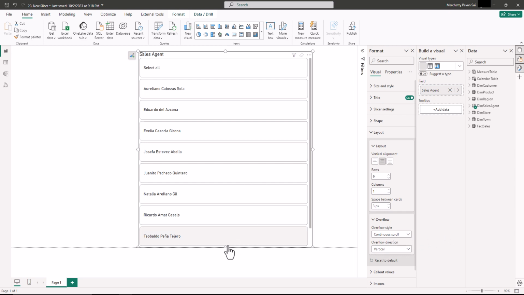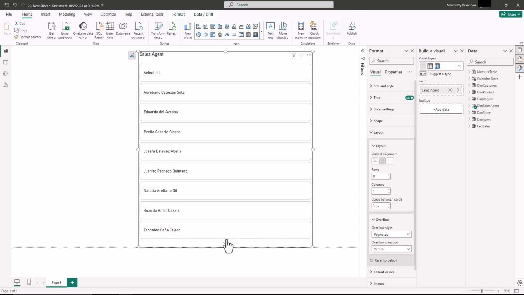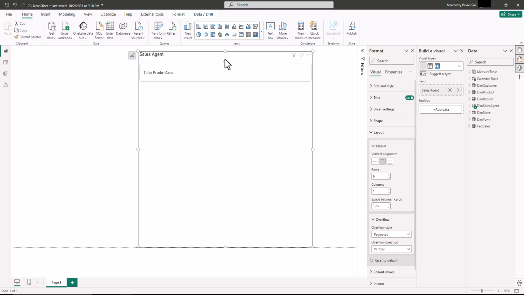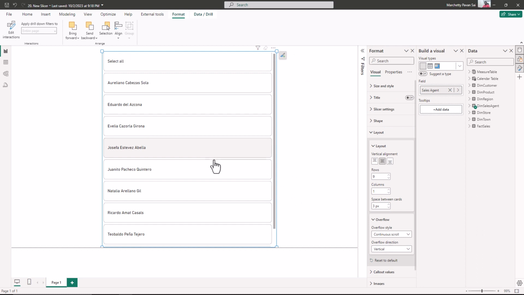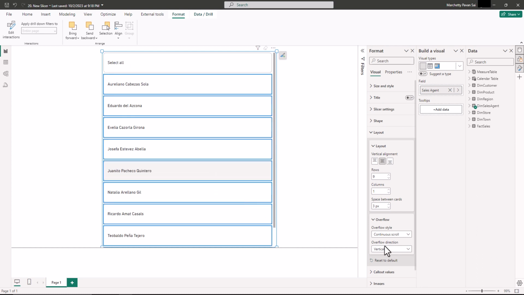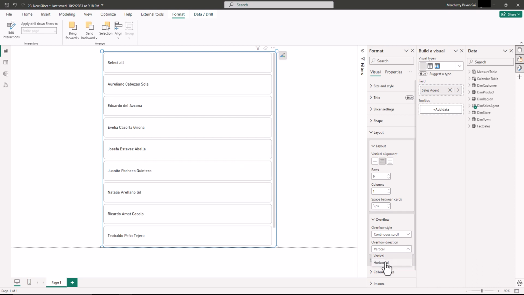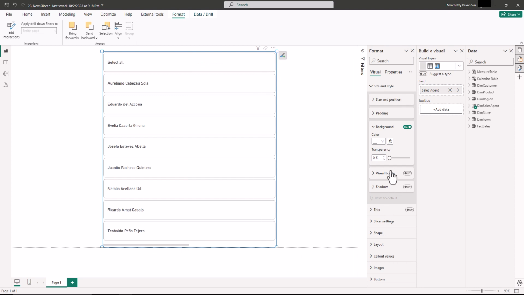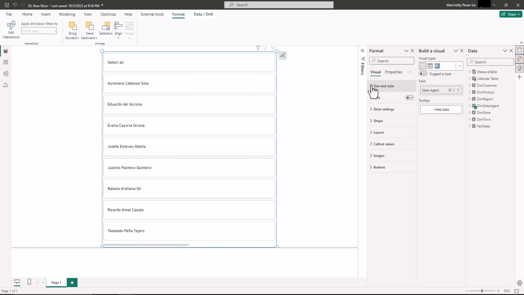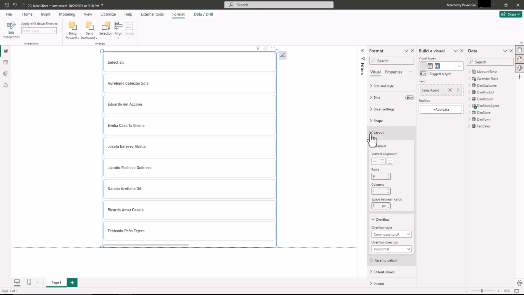If you keep it paginated, for example, you'll see this bottom icon in order to go to the next page, and you could consider the first one as the first page and the second one as the second page. I made it continuous scroll so that it appears better. And here we have overflow direction, whether we want to scroll vertical or horizontal. If we select horizontal, we could even select the horizontal scrolling, and we could see the other details, right? So I'll keep it as vertical for now in the formatting. Okay, here in the layout I'll keep it as vertical in the overflow direction.